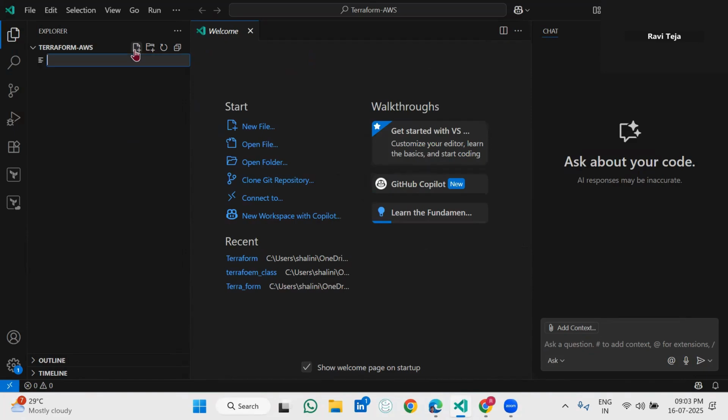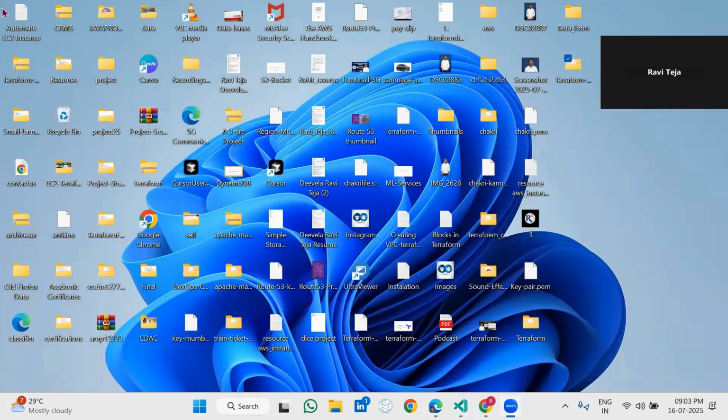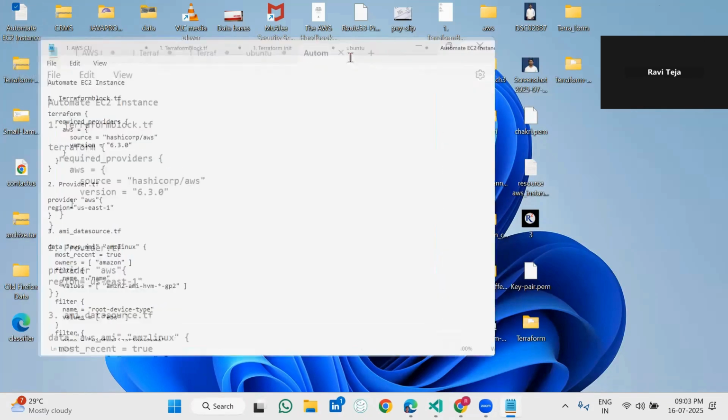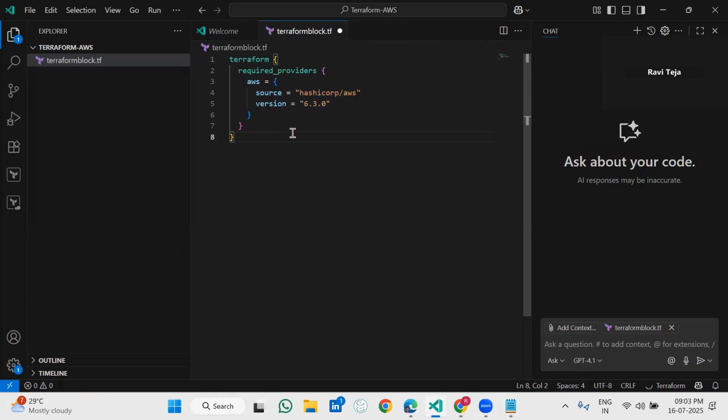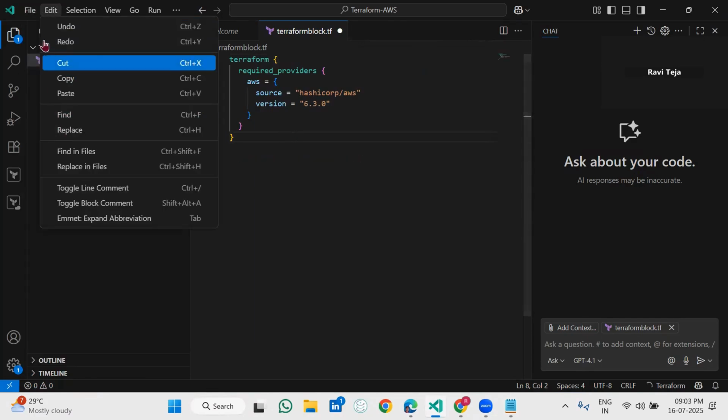First, I am going to create the Terraform block. Terraform.tf. You already know what script we have to paste in here. I have the script. Let me open this. In the Terraform block, we need to mention the version, and also the source. These things we have to mention over here. Just copy this and paste it here. And don't forget to save this.